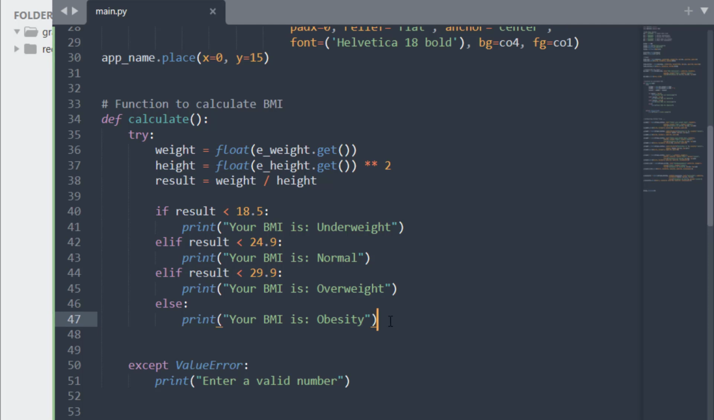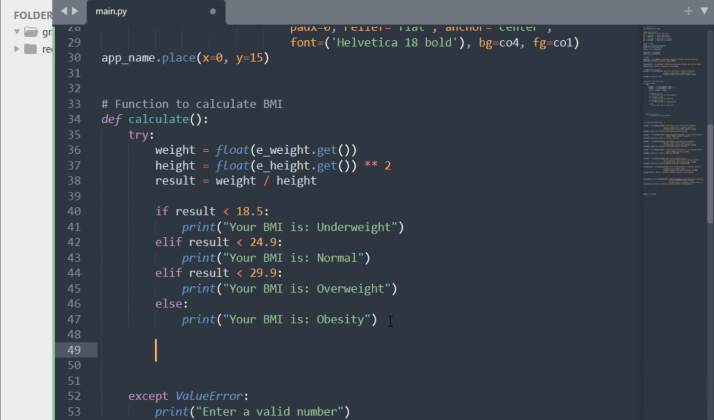Then we need to print the result also. Come here, let's say print, open and close. What we need to print, we need to print the result, okay. So let's do something like that. Print what? Print the result. So let's use an f-string.